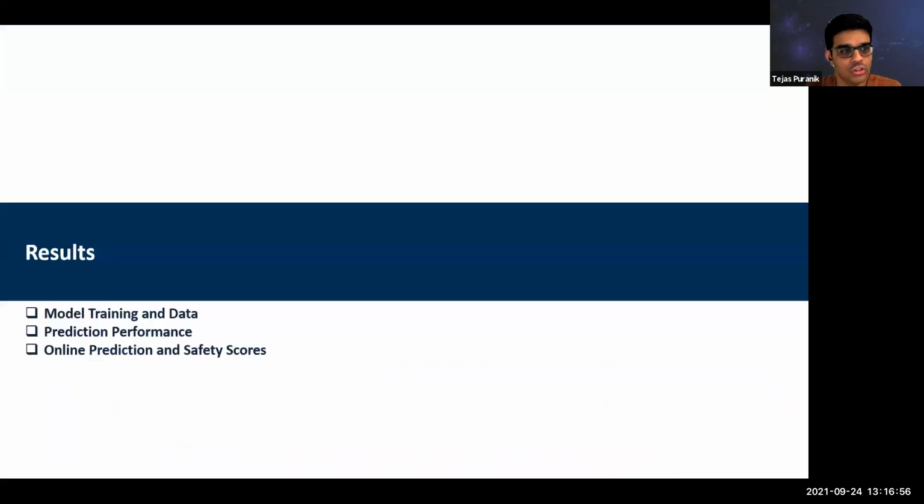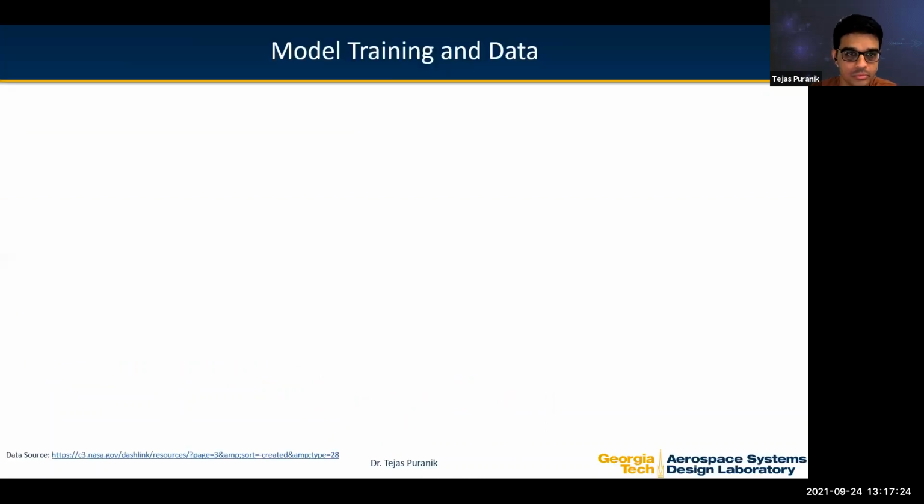So now that I've talked about the overall model setup and the hyperparameter setup, I'm going to dive a little bit into the results that we obtained from training and predicting performance using our models, and then talk a little bit about some specific flights and how those safety scores and online predictions can come into play during aircraft operations. So first, I'll start with the model training and data.